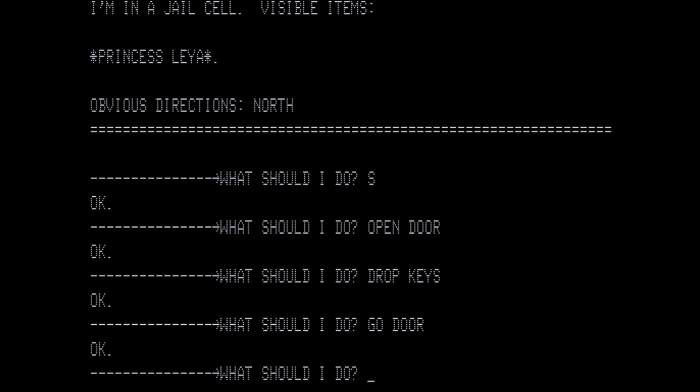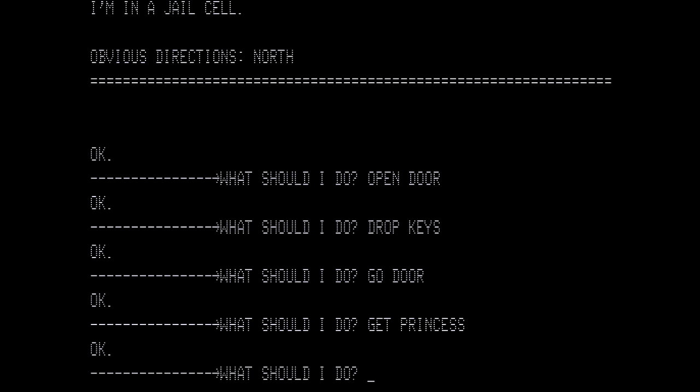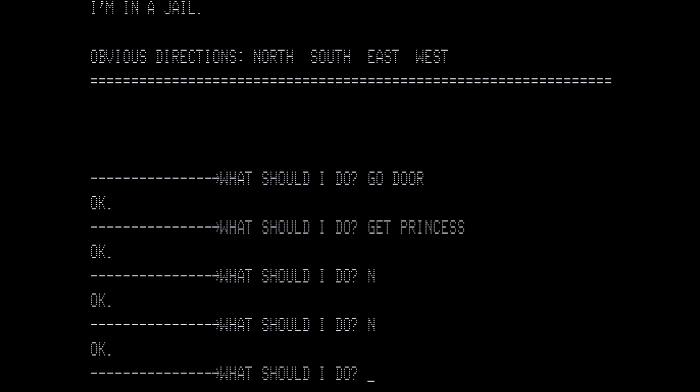I'm in a jail still. The visible items are Princess Leia. Let's get ourselves a princess. I've always wanted one of these. A princess of my own. So now we're going to go north, and then north again, where we're in the jail.